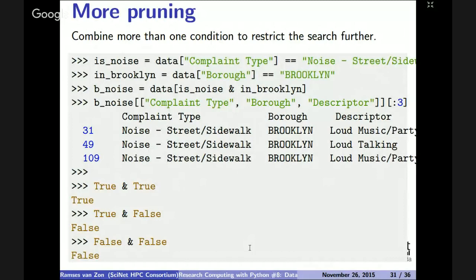I can do even fancier things. I can combine all the rows where the complaint type is noise. So I can have one Boolean array for that is noise, and another for where they occurred in Brooklyn. And those are 2 Boolean arrays that I can combine with the ampersand, which is the AND function. So true and true is true, true and false is false, false and false is false, which gives me all of the complaints of noise on the sidewalk in Brooklyn. So I can do very fancy slicing and dicing by values and by the labels of the columns.